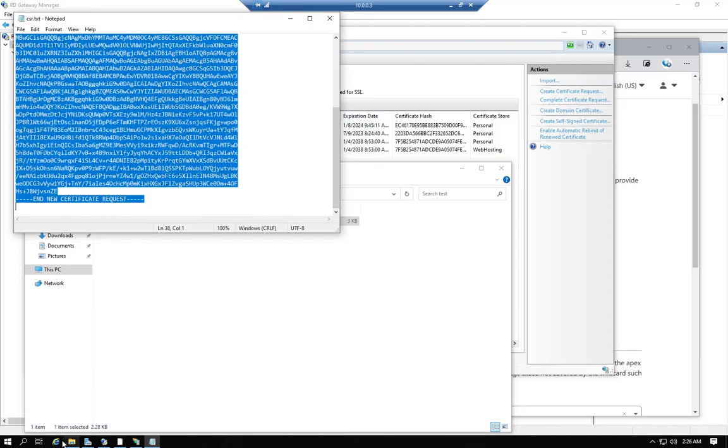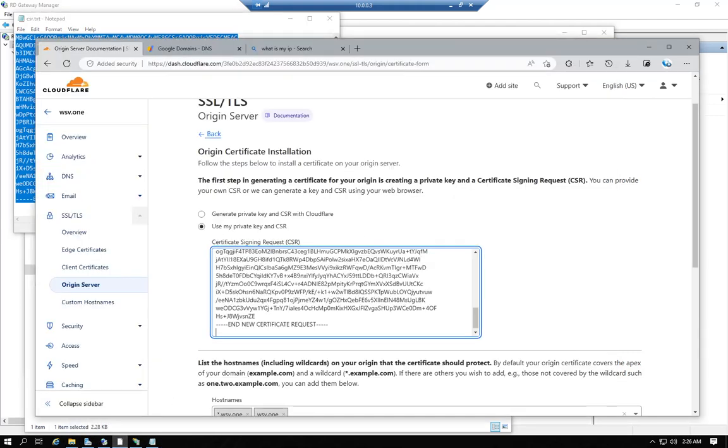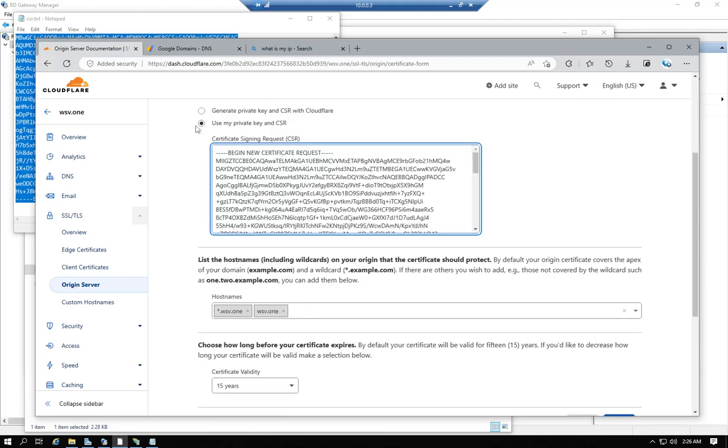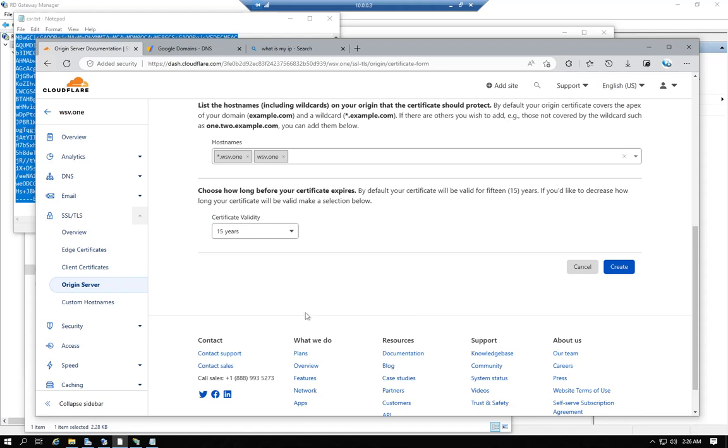Go back to Cloudflare, where it's right here. Type in, or just paste in the request as your private key CSR. Host names, I recommend having a wildcard, so wildcard.wsv.1, so that'll cover things like rdp.wsv.1, www.wsv.1, etc., as well as having just the standard wsv.1, or the root domain.